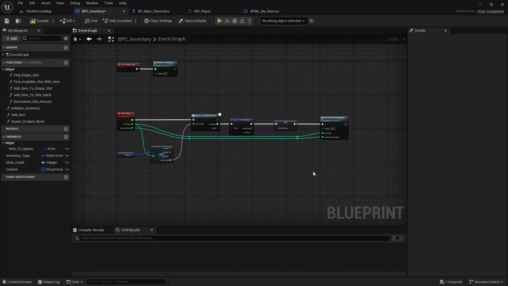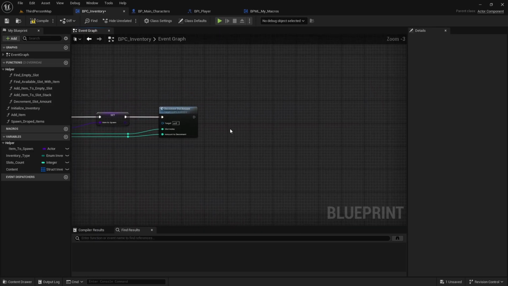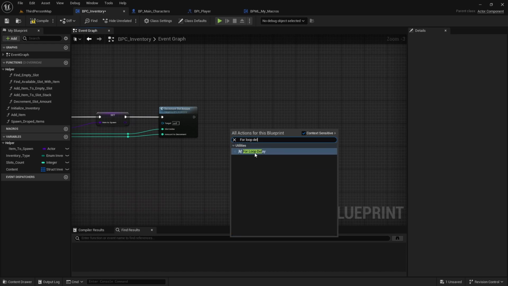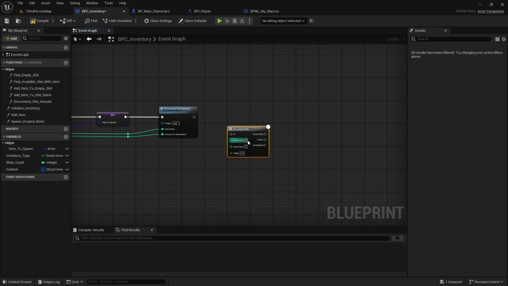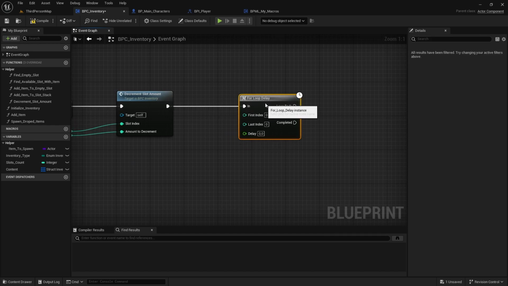Okay, so now we need to spawn all these items in the world. All the items that we dropped, we need to spawn in the world. So for that, we need to use the macro function that we created, this for loop with a delay. So to use this, let's go back here to the event, just right click and type the name. So for loop delay. And as you can see, we have our own macro for loop delay here. Let's click on this and let's connect the execution pin in the In here.